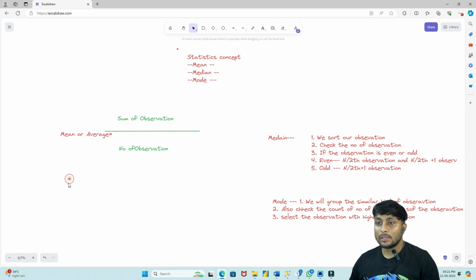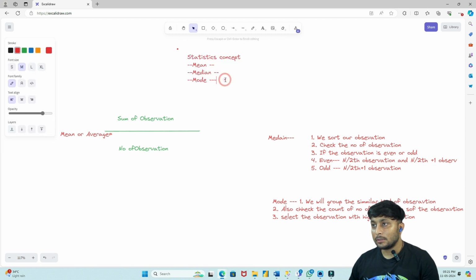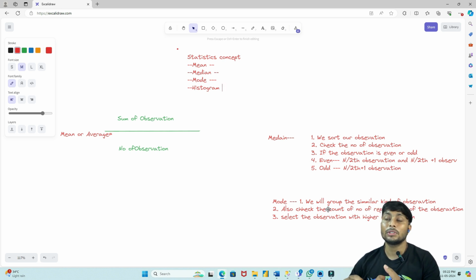Okay, there is another concept, guys, called histogram. It is basically the same as mode. In mode we select the observation with higher repetition, but in a histogram we also group the similar kind of observations and find the count of the number of repetitions for every observation. So histogram is also one of the concepts of statistics.